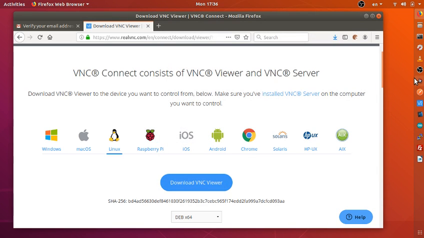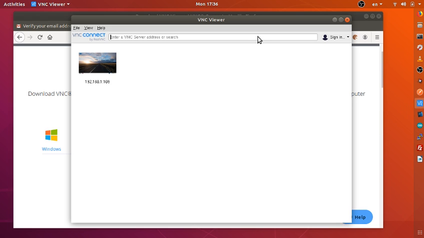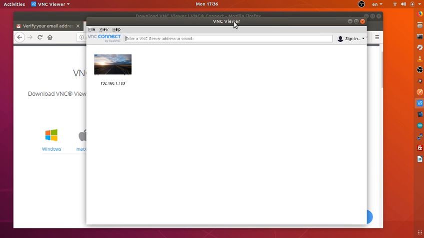Now you can see I have an icon here in the taskbar. If I click here, it will bring up this window. This is basically your VNC Viewer.